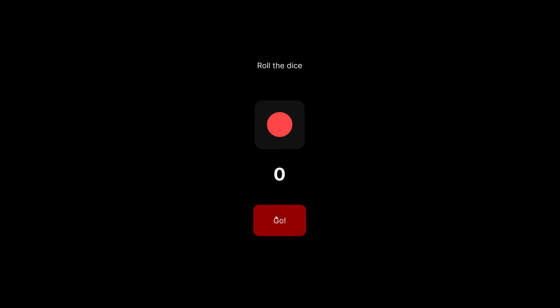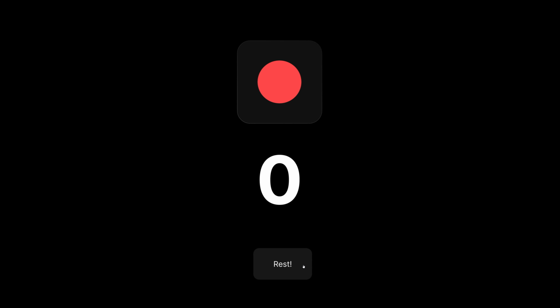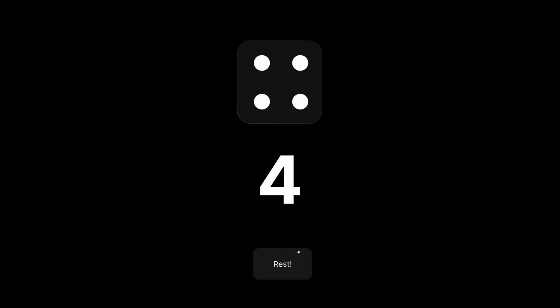Have you ever needed to generate a random number in the prototype that you made with Figma, and you didn't know how to make it because there is no native solution? This video is for you because I'm going to show you a trick which you can use in order to generate a random number inside Figma. Be sure to watch this video until the end.